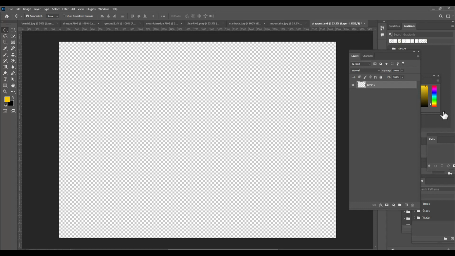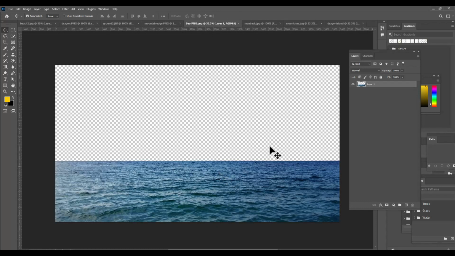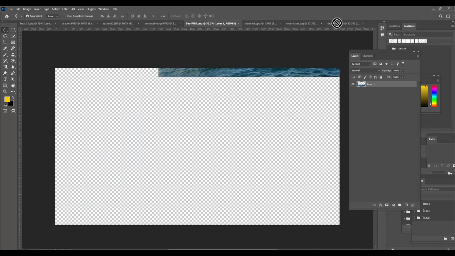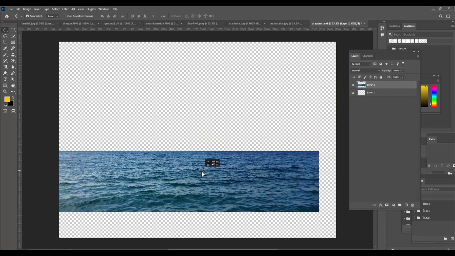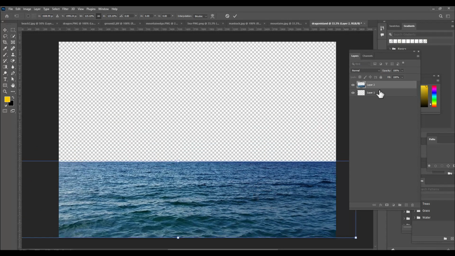So for an island, the first requirement is the sea. We need to place the island on a sea. So let's get the image of sea. So here is the sea image. Let's select the sea and let's drag it into our document. Let's scale it.